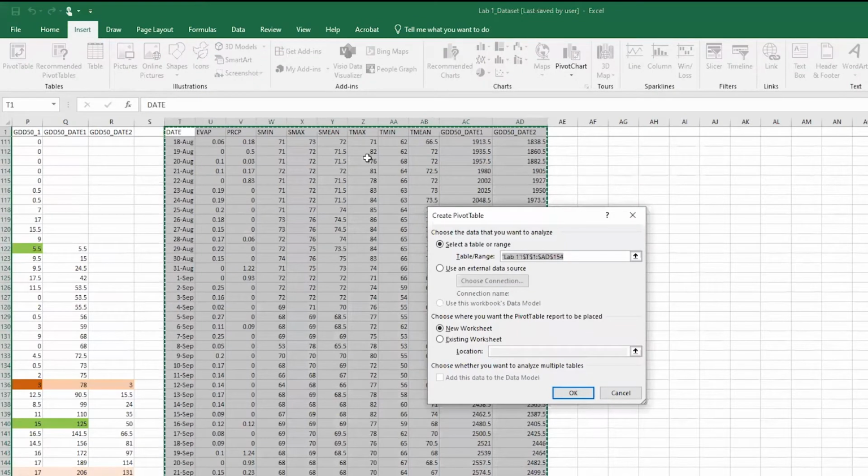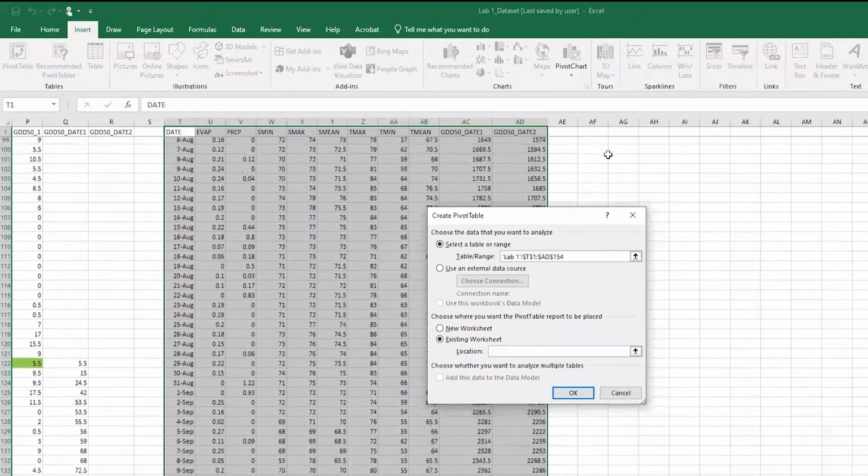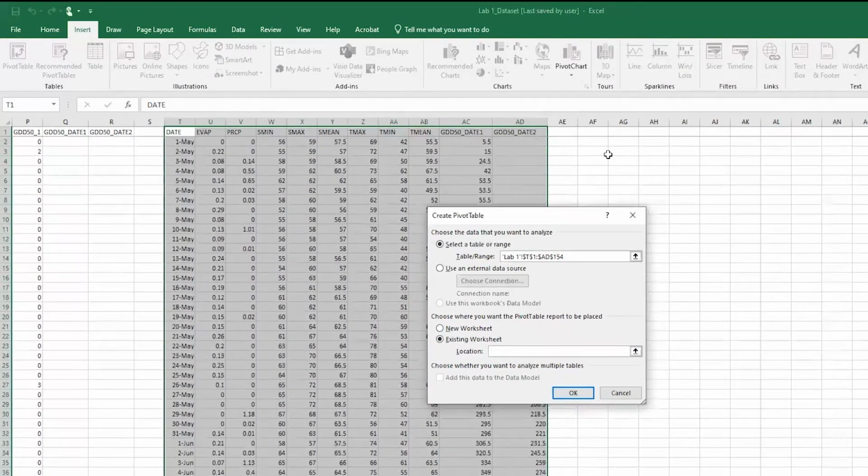It will tell you this is the range from the table that we're looking for. We're going to click Existing Worksheet. So insert, pivot table, existing worksheet. Our location, let's go ahead and put this, I tend to like to put mine one column over and one cell down. So instead of putting it in AF1, I would like to put it in AF2. That's where our table is going to start.